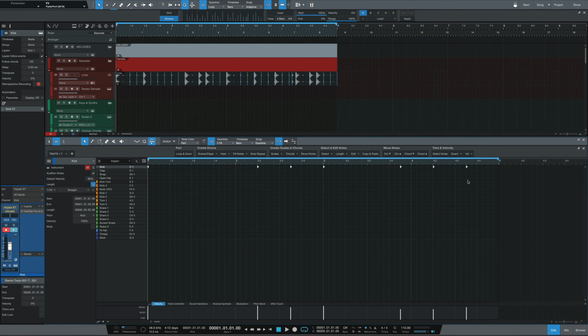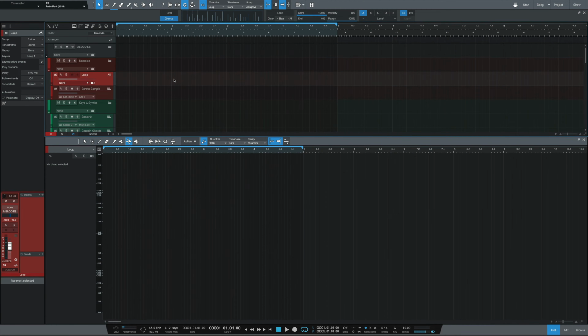Perfect. Now, once you have the kick MIDI ready to go, feel free to delete the original file and then proceed to program the rest of the drums to your own taste.